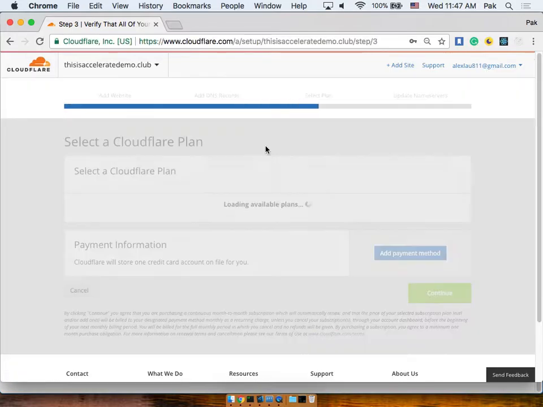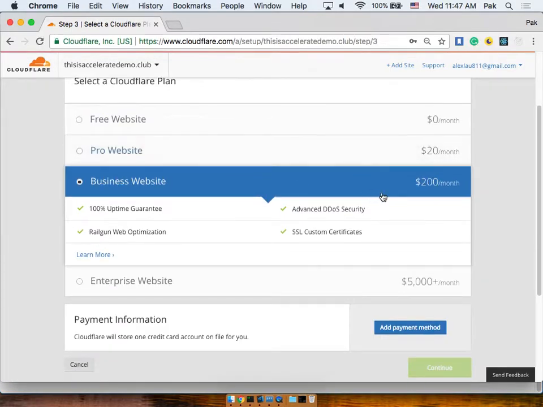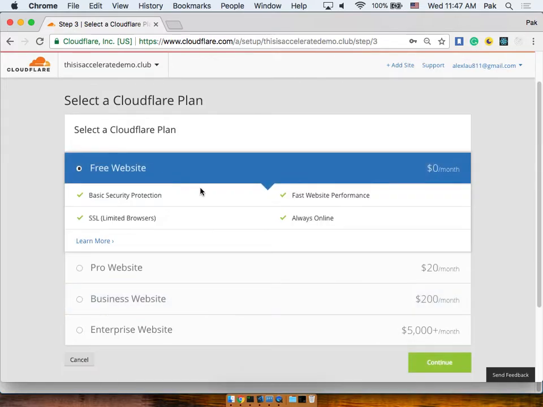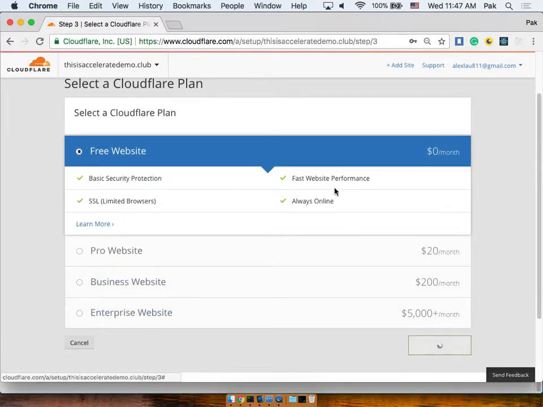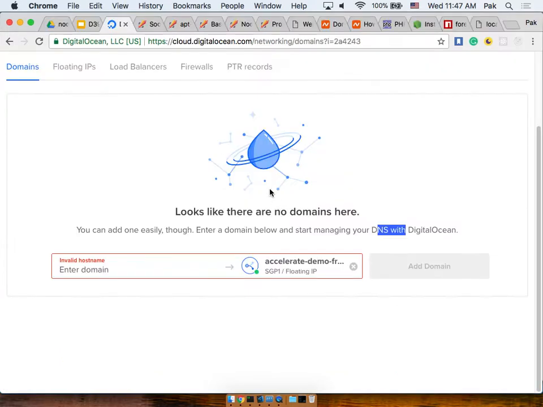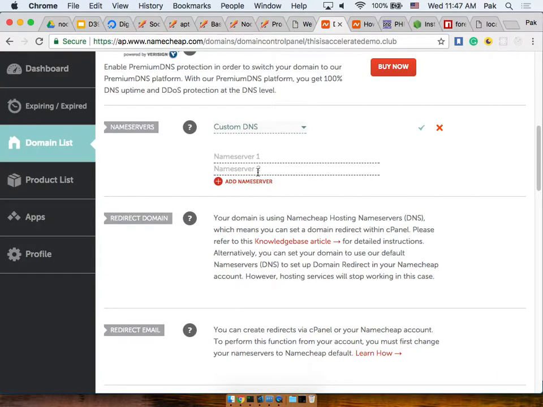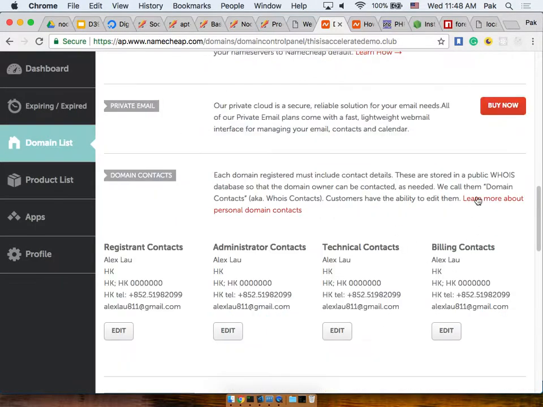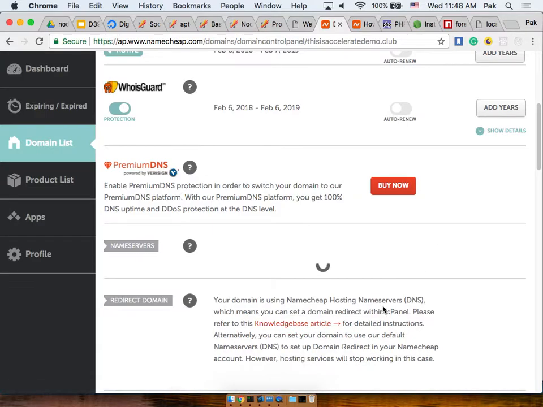Anyway, let's continue. They ask you to pay them, but of course I will always go for the free one. So now they provide you the name server here. You can put this name server, go back to Namecheap, the name server, put it here, put it here too, and then save.